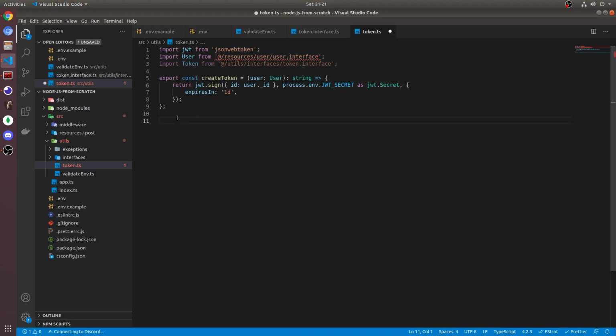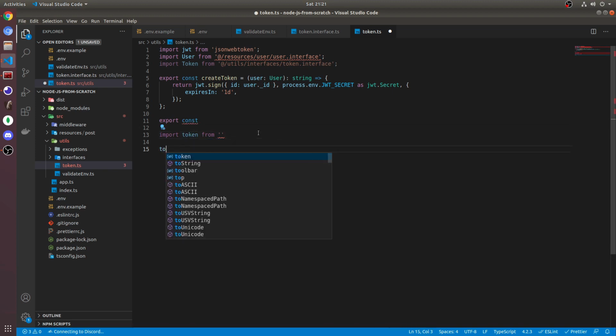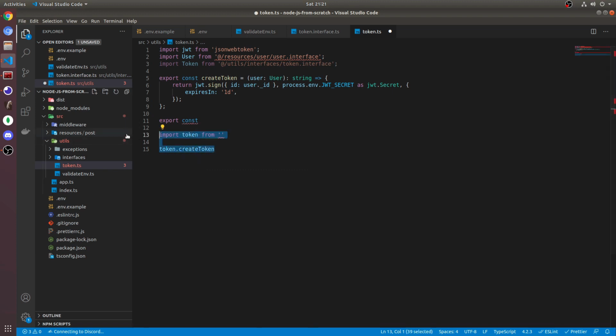So next thing we'll do, export const again. This is just so that we can import them by themselves, so that we don't have to import both of these functions at once. So basically, we can do import createToken like that from this file. Otherwise we would have to do something like import token, and then do token.createToken. So I think it just looks a lot nicer if we can import them separately.